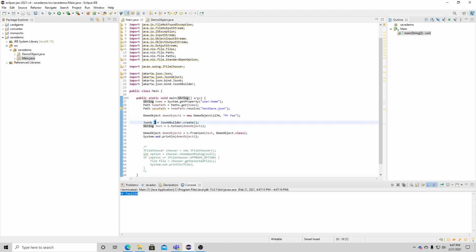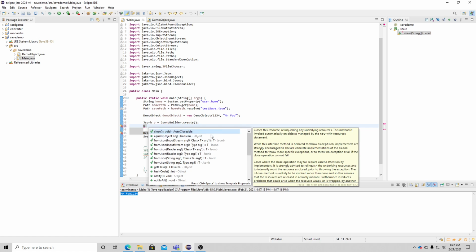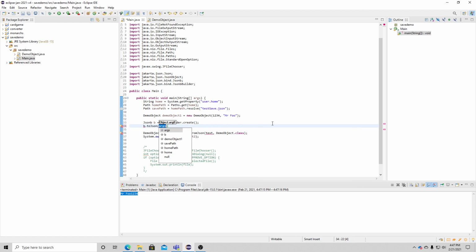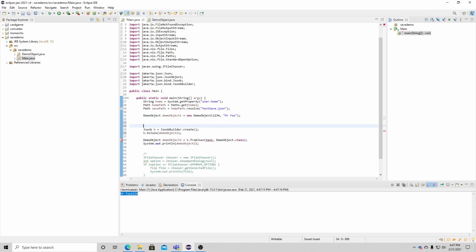In this case, I converted the object into a string, but you can also convert it to a file. So I'm just going to see if I can remember how to do that. Is there an easy way? Yeah, there is. So toJSON. Now I'll put demo object, and then what I can do is provide an output stream. So let's make a file output stream. O stream equals new file output stream, save path dot to file, and then put O stream.